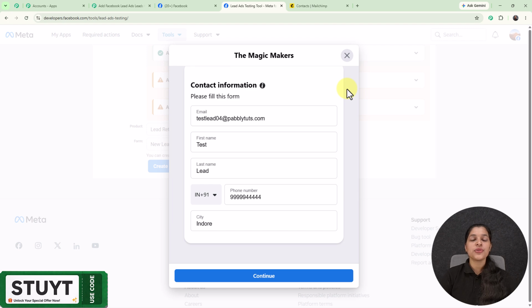Do you also want to create automated contacts over Mailchimp for the newly received Facebook leads? Then let me show you the working of this automation.